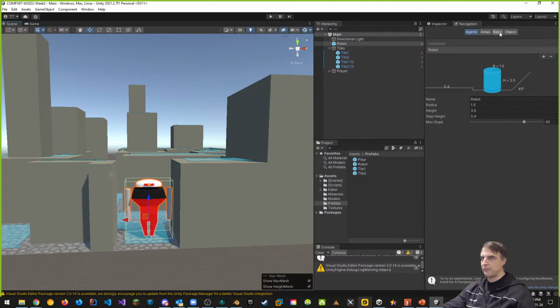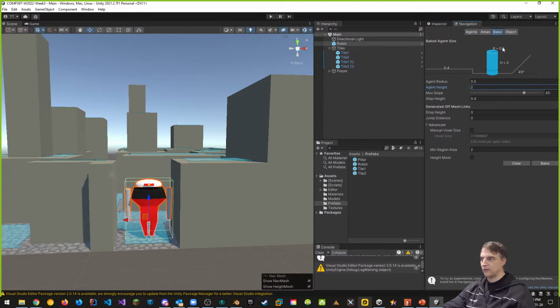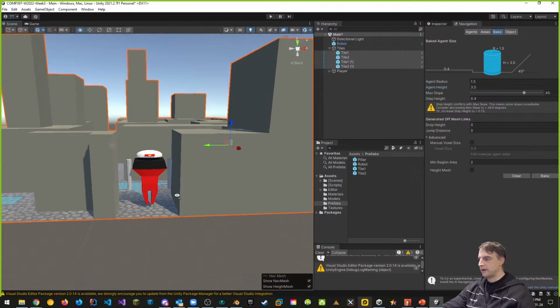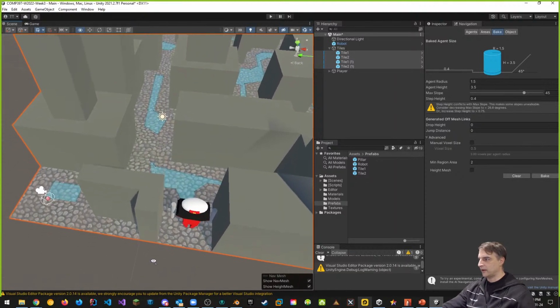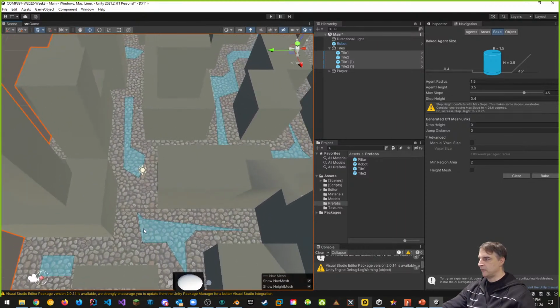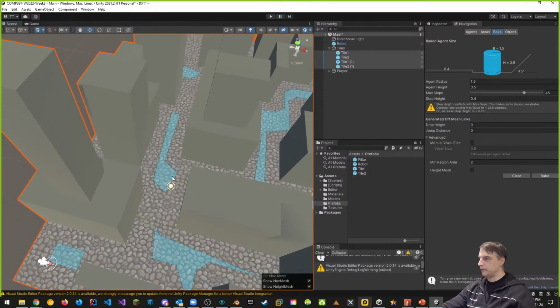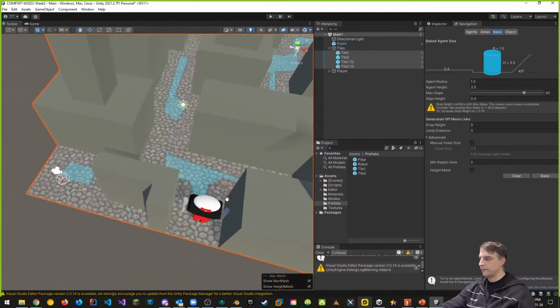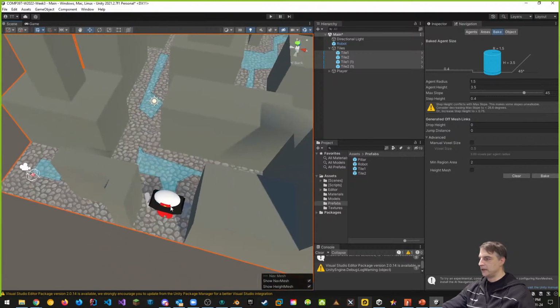That means that when I bake my mesh, I can rebake it. First, I have to select all of it again. And agent radius is not 0.5, but rather 1.5. And the height is 3.5. If I do this and click bake, you're going to see some areas that are not walkable anymore. Take a look. Even this area here is barely walkable. The areas in blue are the areas that are walkable. But see how this cannot connect to this one? Because our robot is really massive.